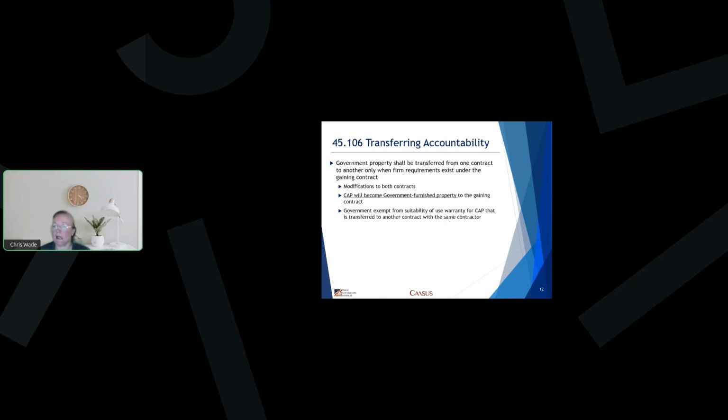So the main thing you need to understand is that if it's government furnished property, it's pretty straightforward. The government will award the contract and list the government furnished property on that contract. When you're done using the property, the government will mod the contract and remove the property, and then can mod that receiving or gaining contract to add it on. The government retains title to the government furnished property at all times.